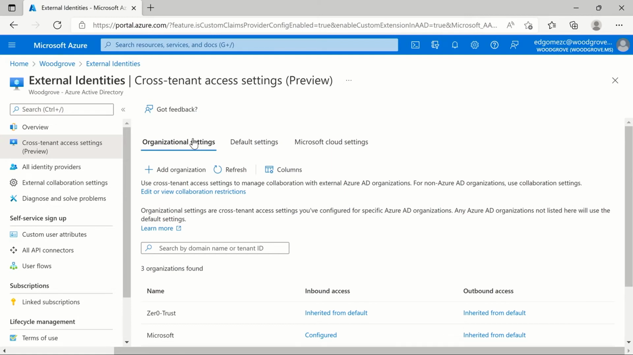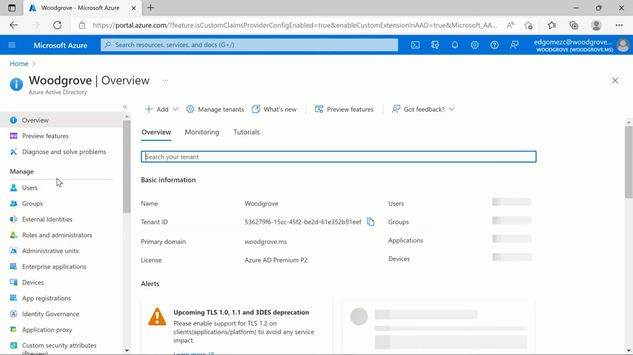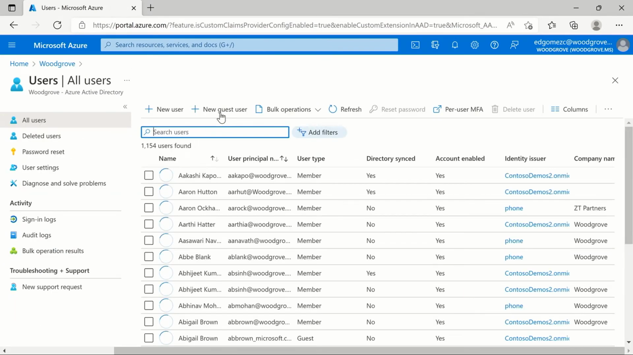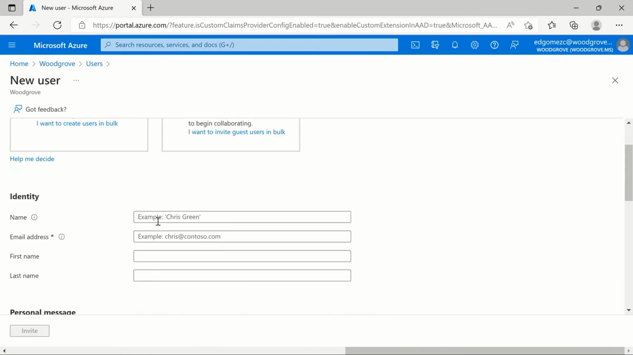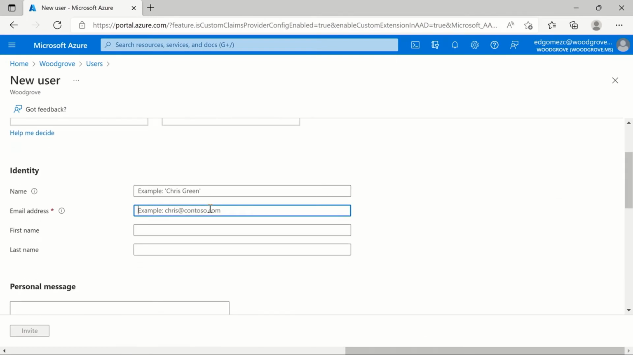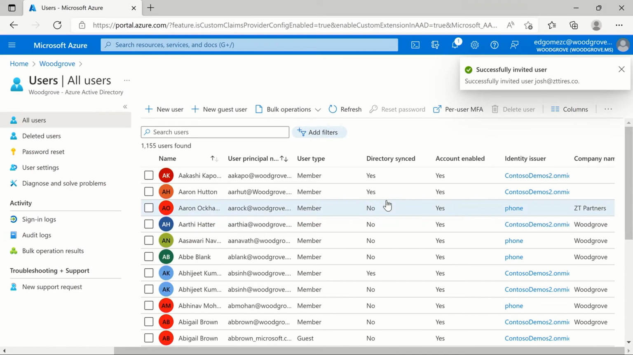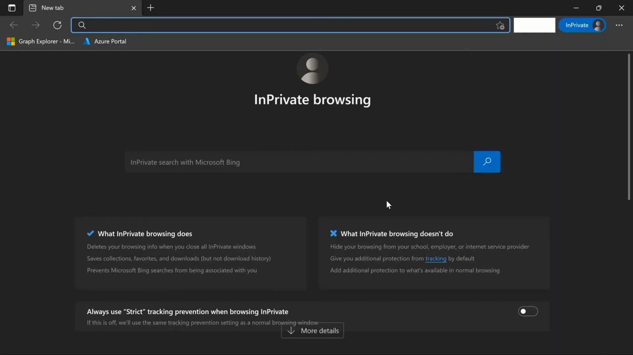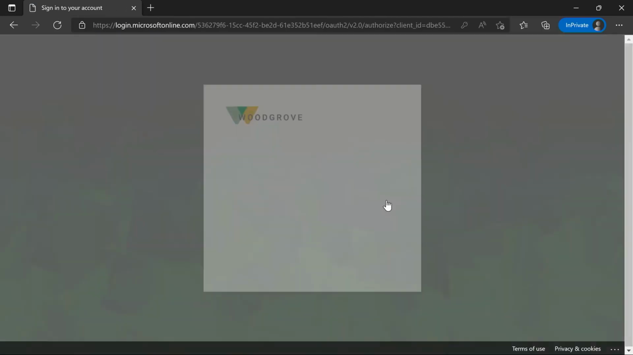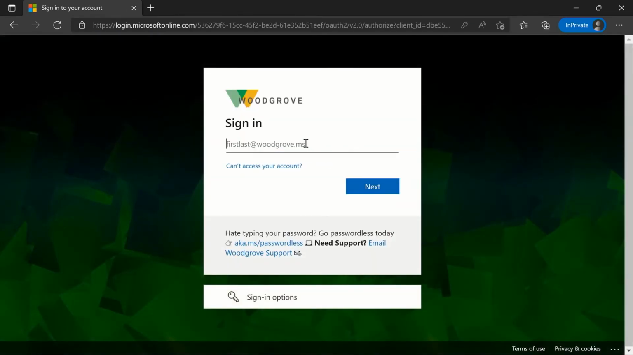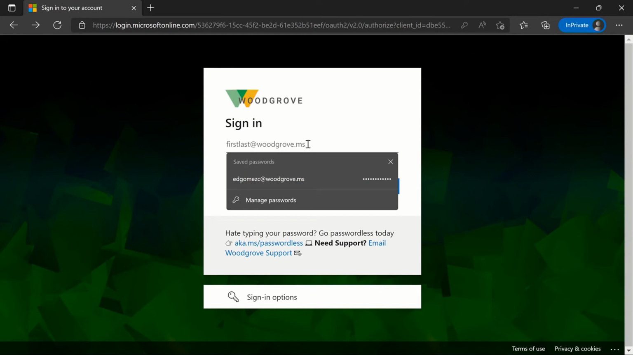Now, all we need to do is invite Josh. Let's go to the user's experience. Click on New Guest User. Type in Josh's email. And hit invite. Now, let's open a new private tab and navigate to our local application. And here we can sign in as Josh. Let's paste in Josh's username.